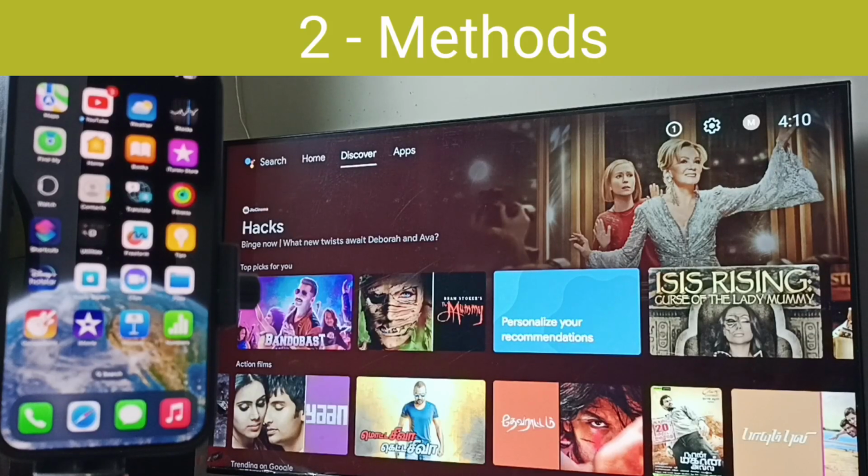Hi friends, in this video I will be showing two methods to screen mirror iPhone 15 to Android TV.